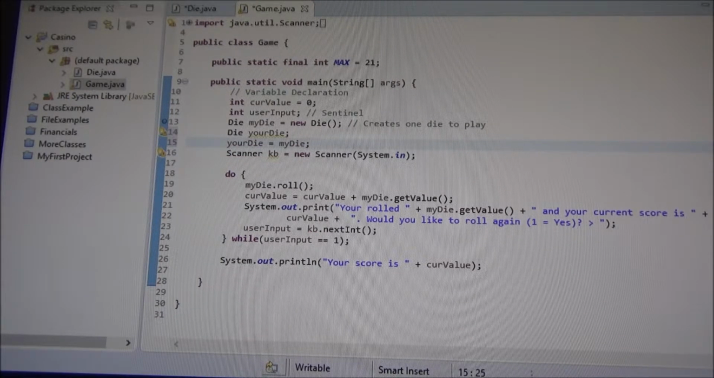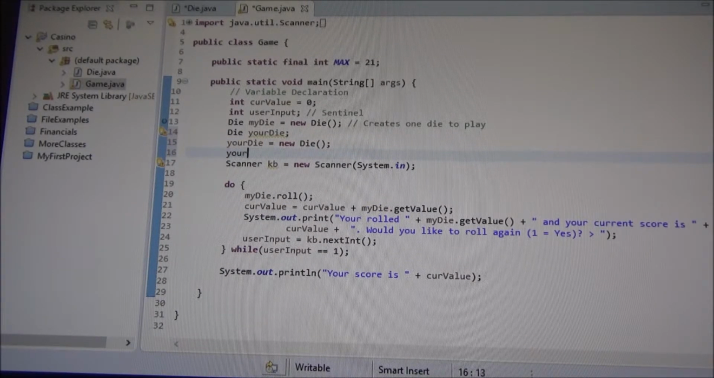Will your die work now? Yeah, there's only one die, right? It's just two variables pointing to the same thing. If I were to do this instead, then we'll have two dies, right? Because there were physically two different addresses in memory. So you can change where this variable is pointing to. So if I say your die equals my die, let's put a breakpoint. Oh, it already has a breakpoint.